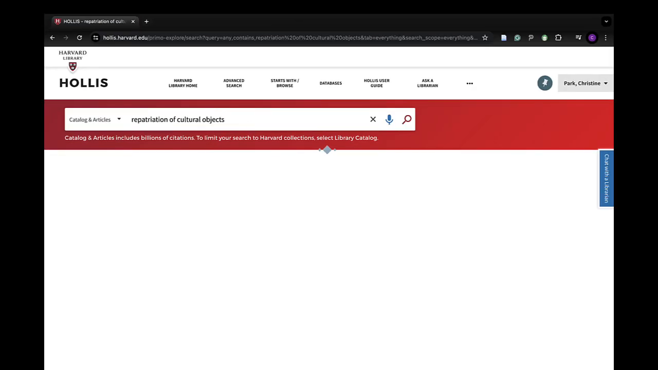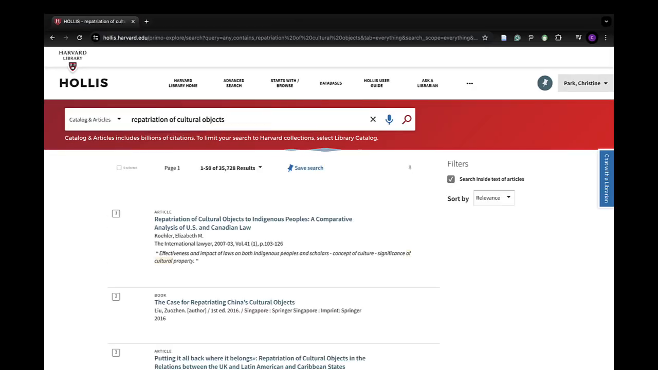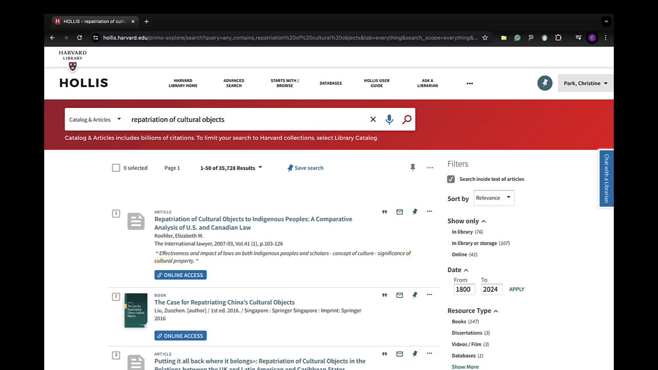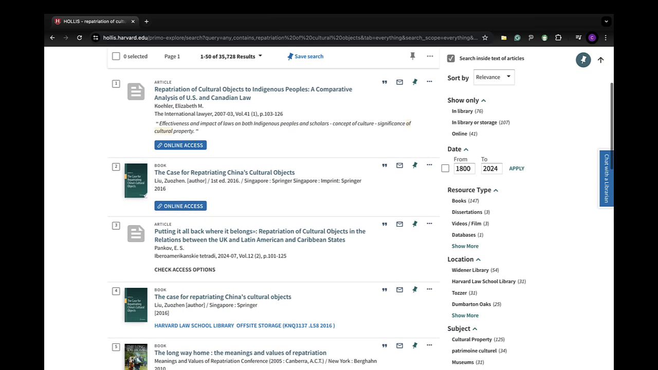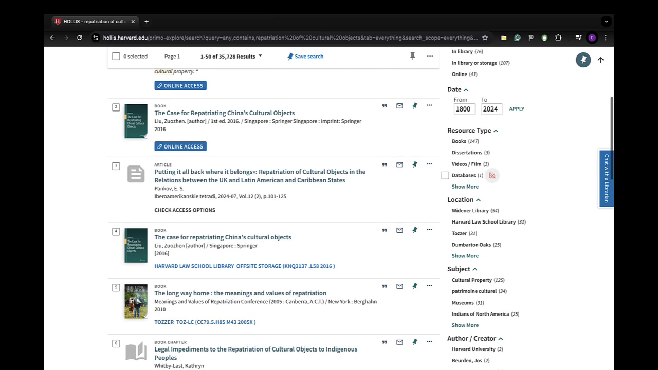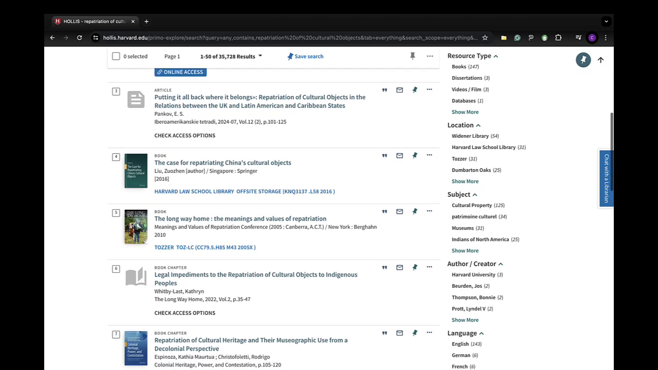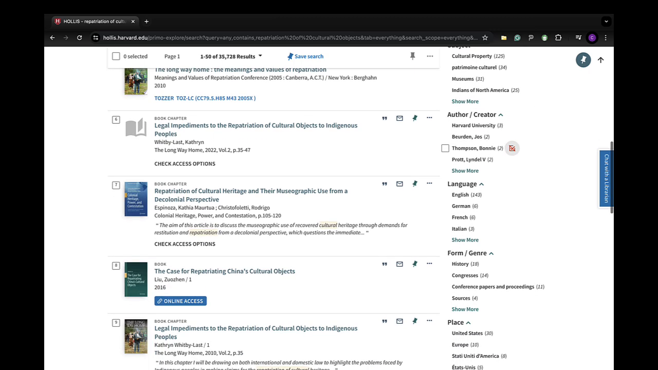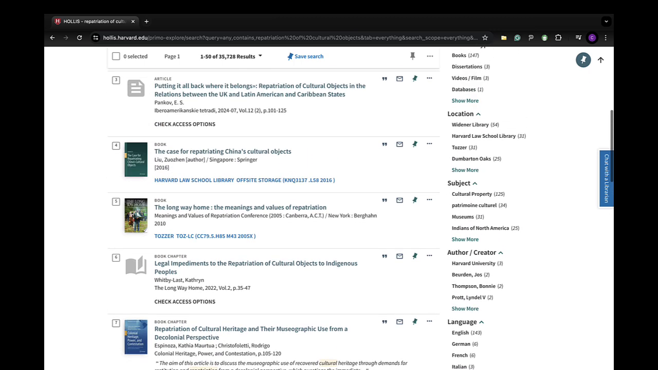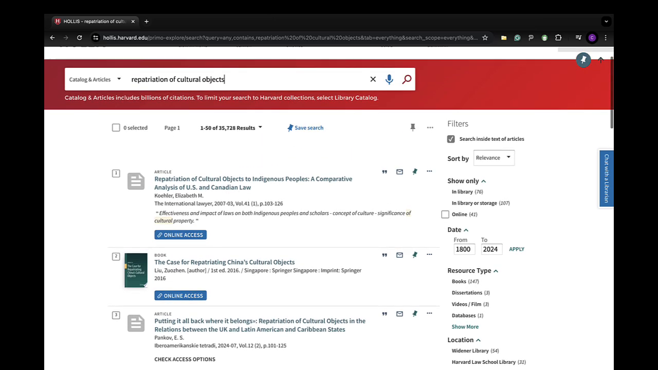This simple search returns many thousands of results. We could run a new, more detailed search, but for now, let's work with this set of results. We see that the search results include articles, ebooks, book chapters, books, and more. To connect to online content, click Online Access.